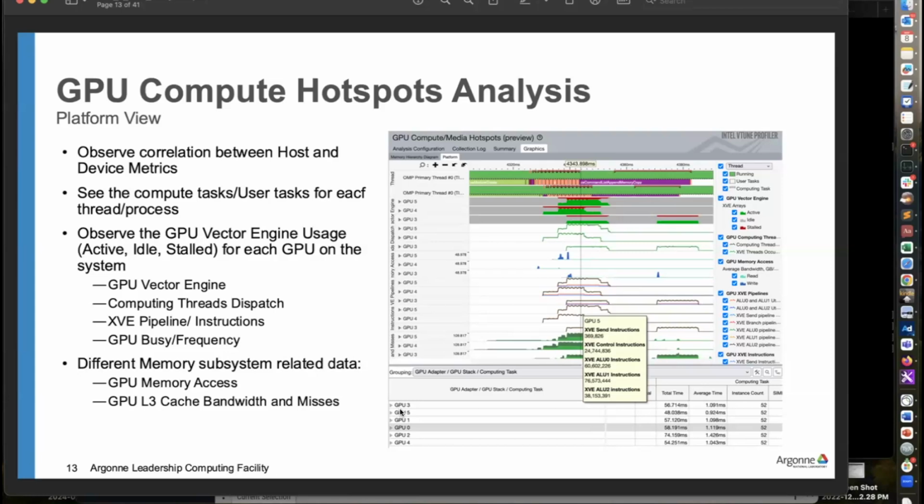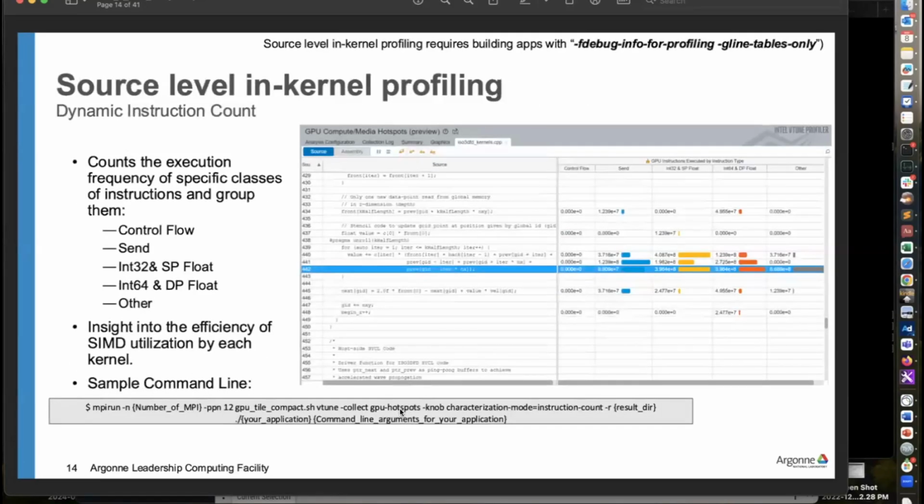So in that situation, kernel level analysis means nothing because you already know this kernel is the hot kernel and it is doing everything. You want to know which line of this kernel spends how many instructions, how much time, how much latency. That kind of information you may want to have, right? So if you want to do that, you can try the source level in-kernel profiling analysis.